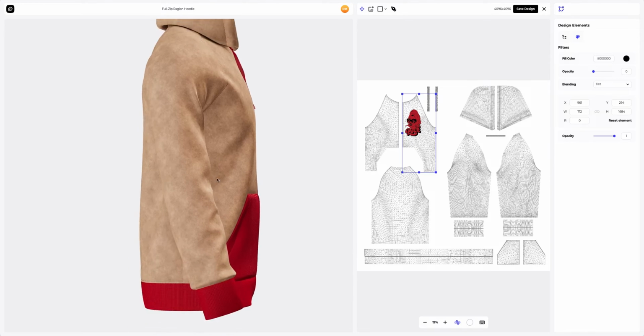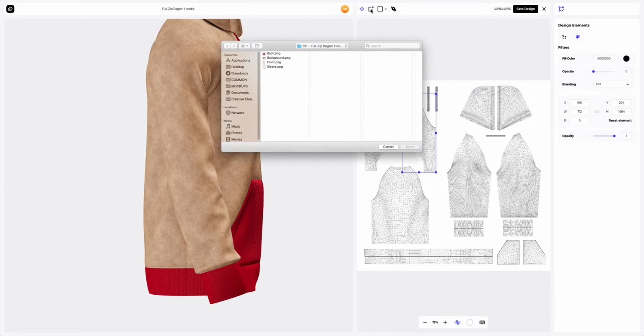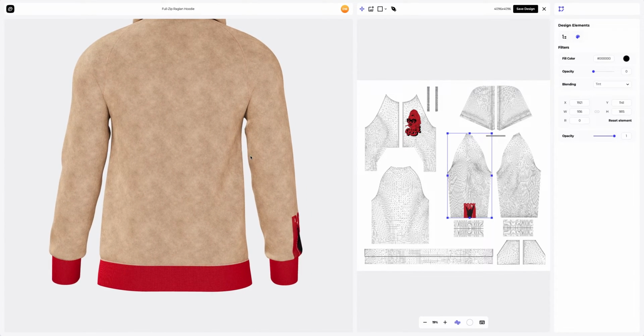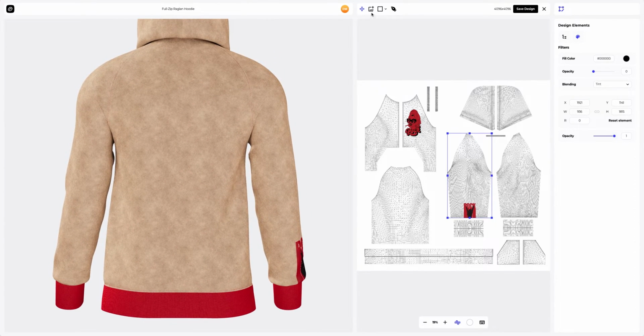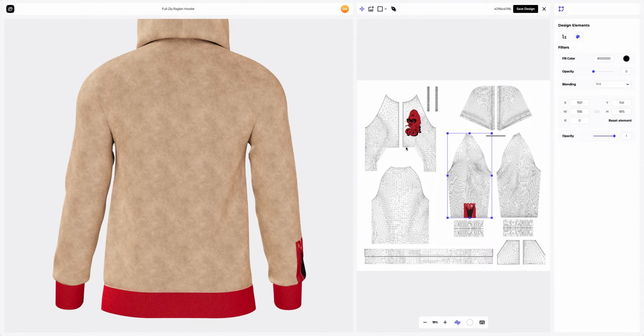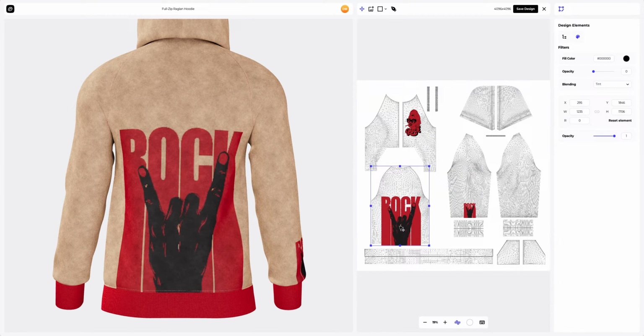Now let's add the design to the sleeve. To do this, click on the Add Image button. We'll place our design based on the UV map. Excellent. Let's do the back. For convenience, let's turn the model and place the design following the UV map. Great! Let's save our work.